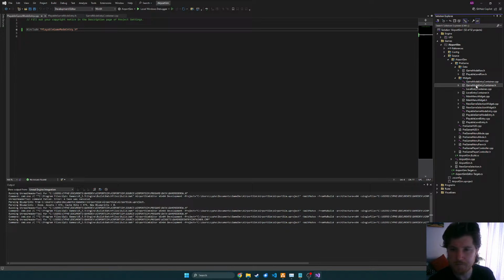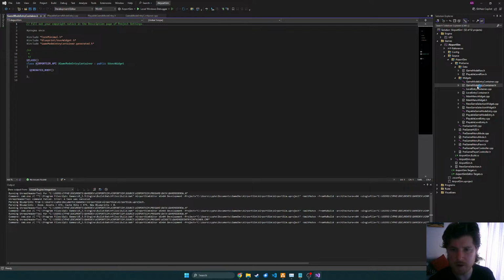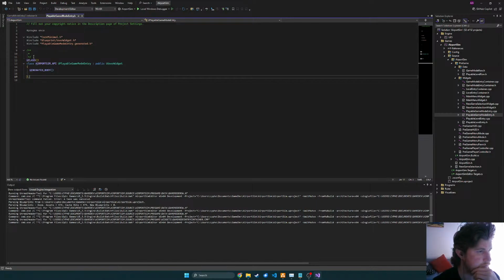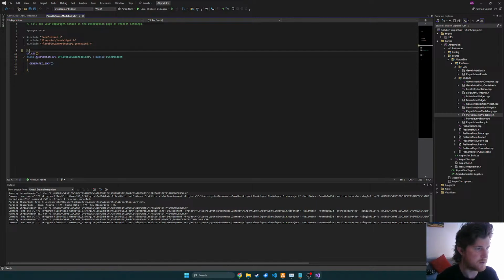Alrighty, so we've got our game mode entry container and our playable game mode entry. Okay. Just write some comments here. Okay.